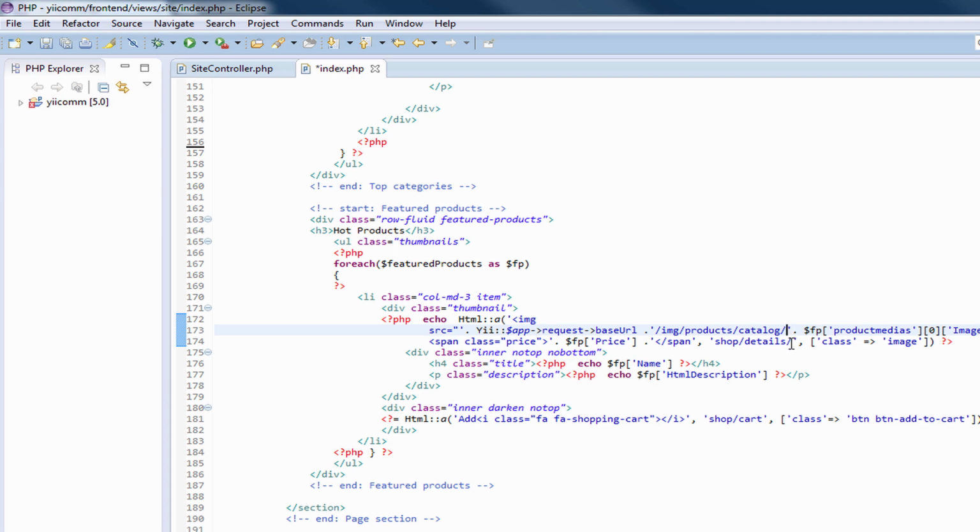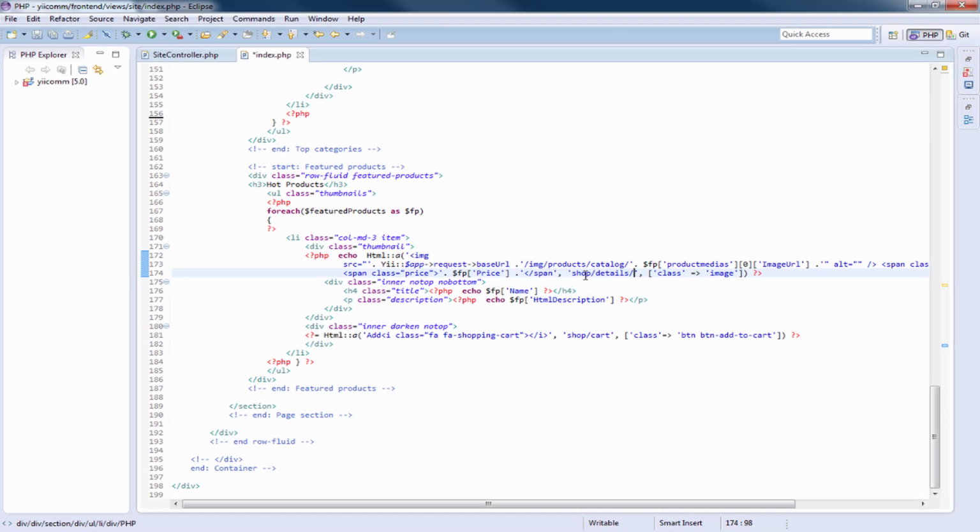And then we're going to use our shop details, and we'll add something to that to make sure that we get to the detail page with the correct ID number going to it, so that it pulls up the correct product. Okay. Well, that was pretty simple.